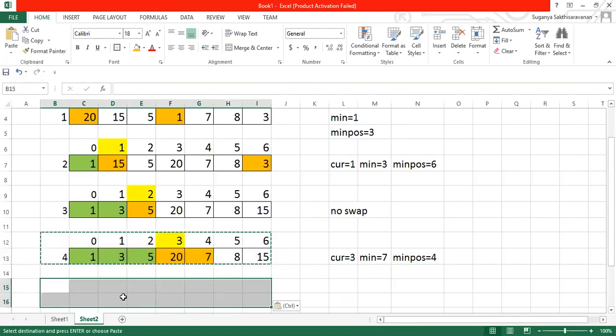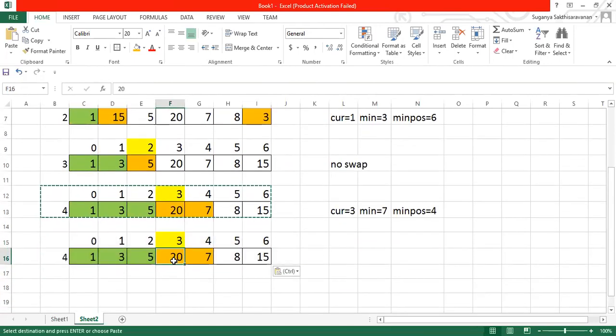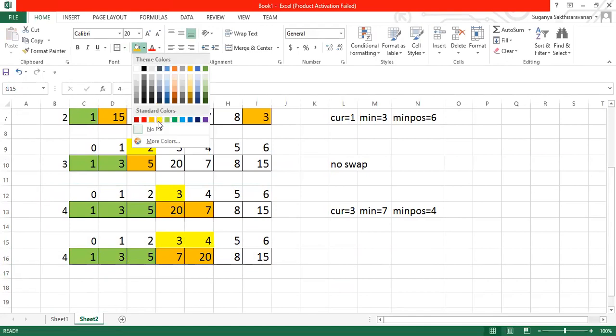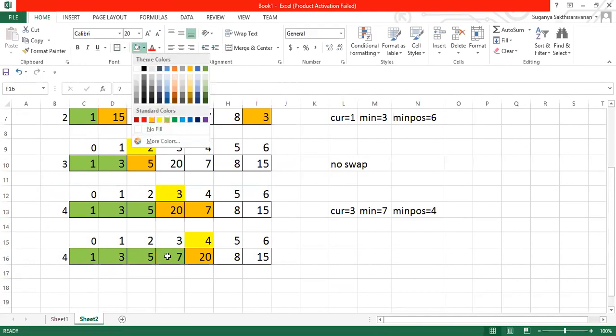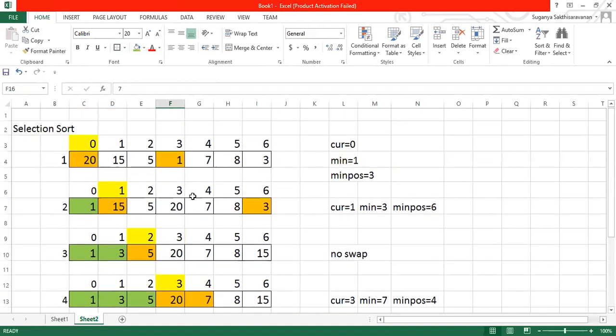This comparison has happened for this iteration, and it is going to be repeated, guys. This process will be repeated like this. So 7 will be brought here and 20 will be brought here. Your cursor moves to the next position. This is going to happen till the end. Make sure that once it is sorted, you're not going to disturb it.